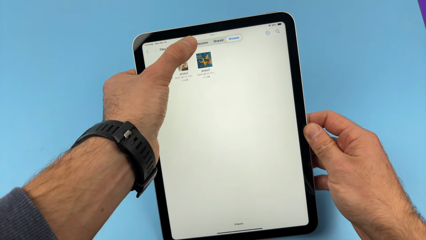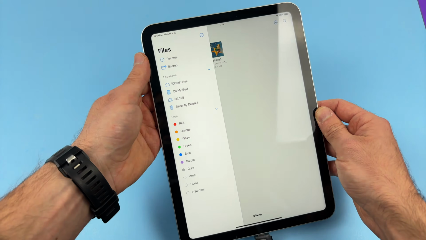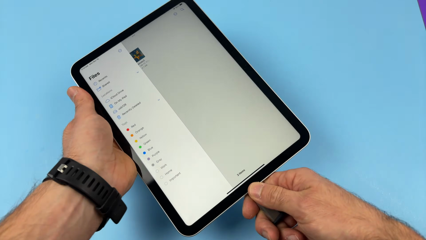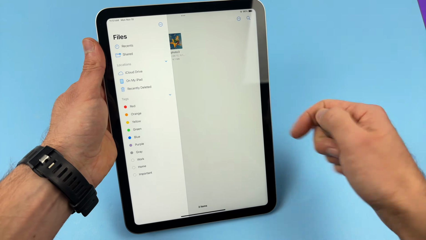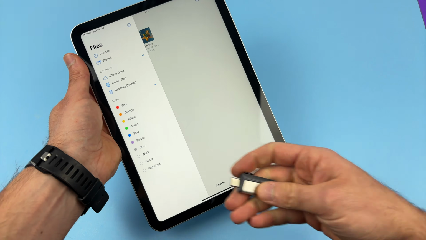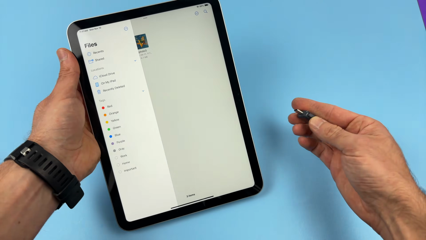Once you're done using your drive, there's no way to eject it over here, not like on a Mac. You simply can disconnect it. It will disappear, and this is it. Make sure to remove it after your files are transferred, obviously, so nothing gets lost.